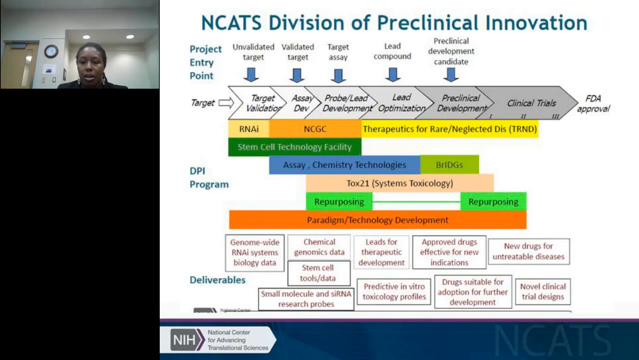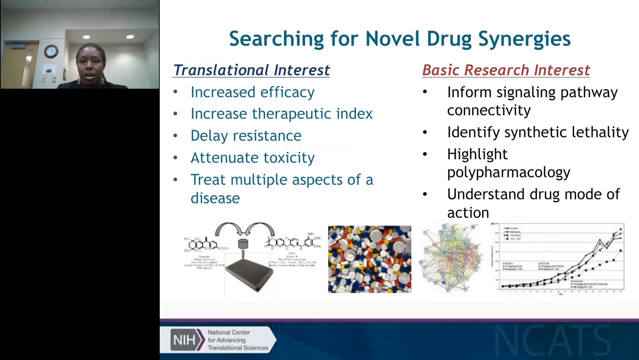So then let's move on to why would you want to use this combination drug screening platform. The goal for our program has been to look for novel drug synergies. And I'll talk about what exactly drug synergy is, but there are lots of applicable uses of this platform. So you may have an interest in drug repurposing.